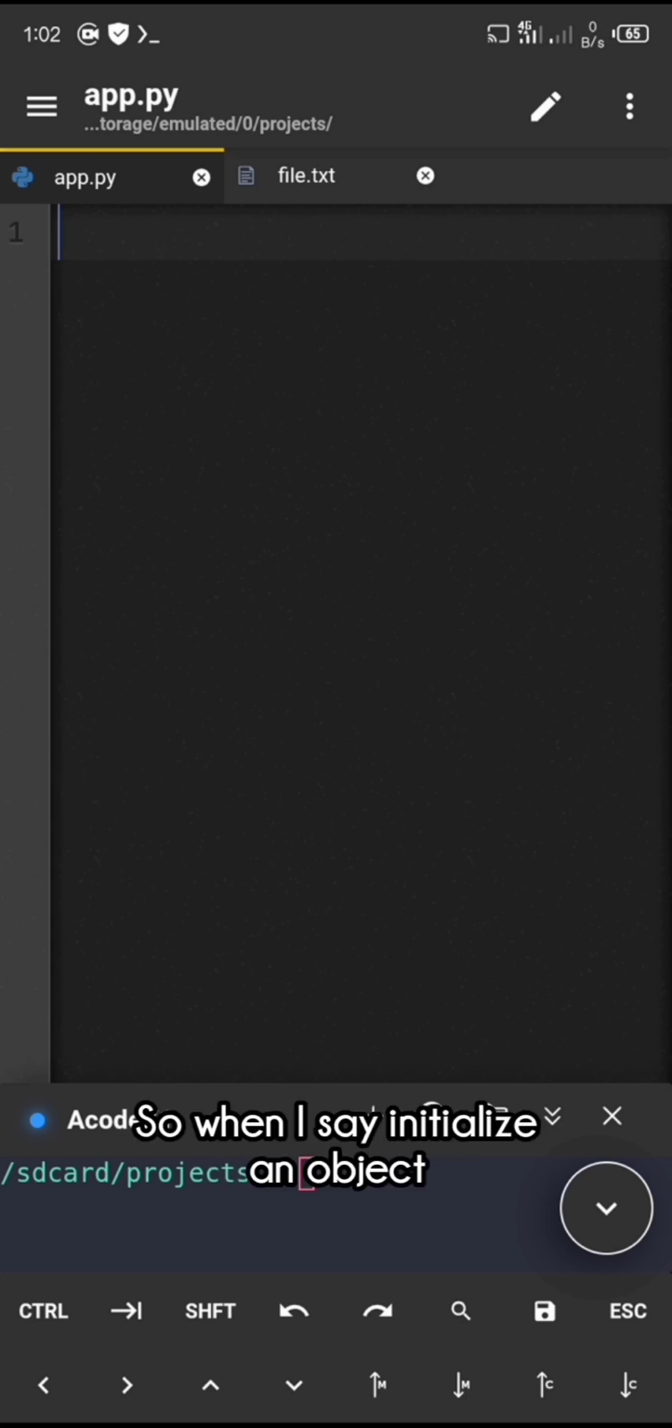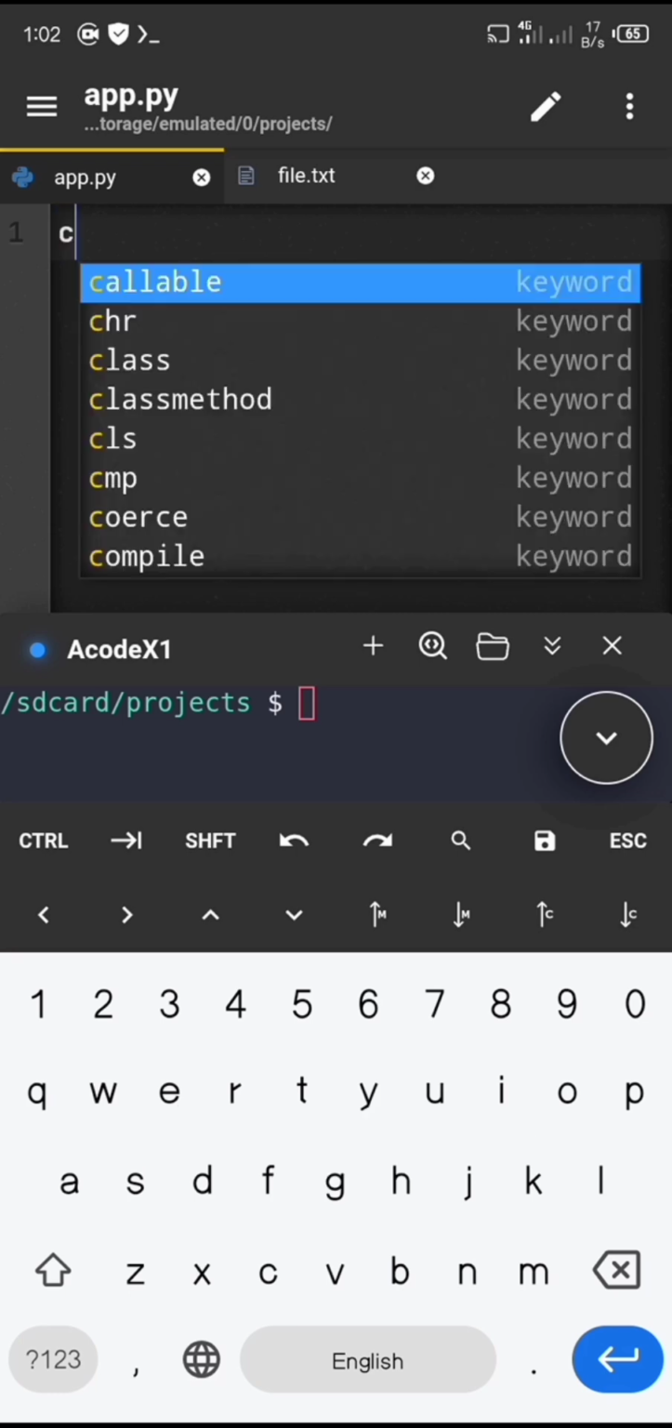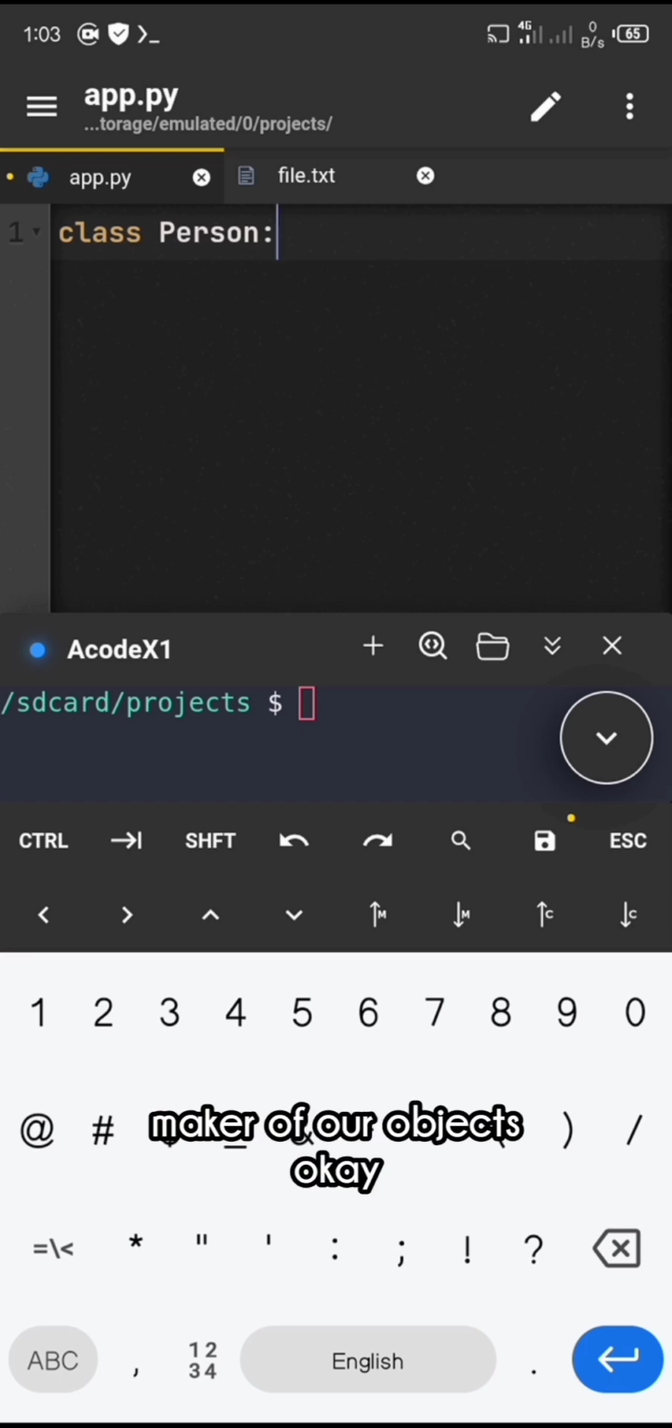So when I say initialize an object, what do I really mean, right? In order to understand what we are initializing, we need to know what an object is. But bear with me, the explanation is on the way. Let me write an example for you. So let's say we have a Python class called person. This is the template that will create our objects. This is the maker of our objects, okay?